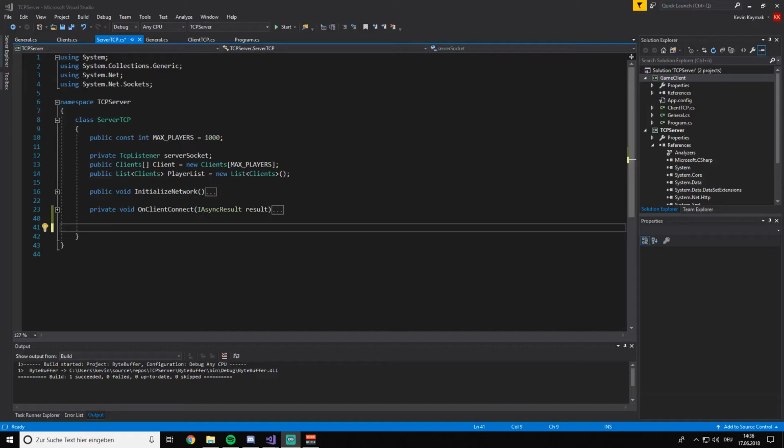And the benefit of creating such a file is basically during the development process, when you are creating an MMORPG, for example, you have, let's say, around 100 to 200 different packages which get sent back and forth between the client and the server.